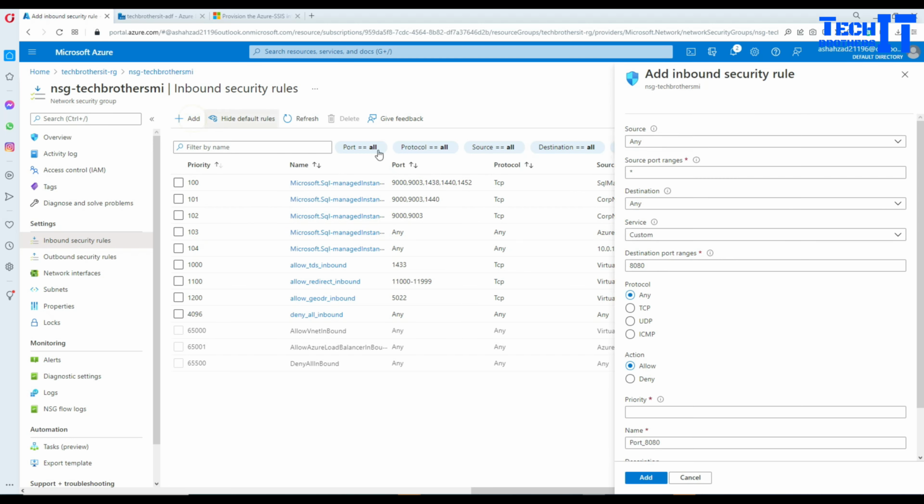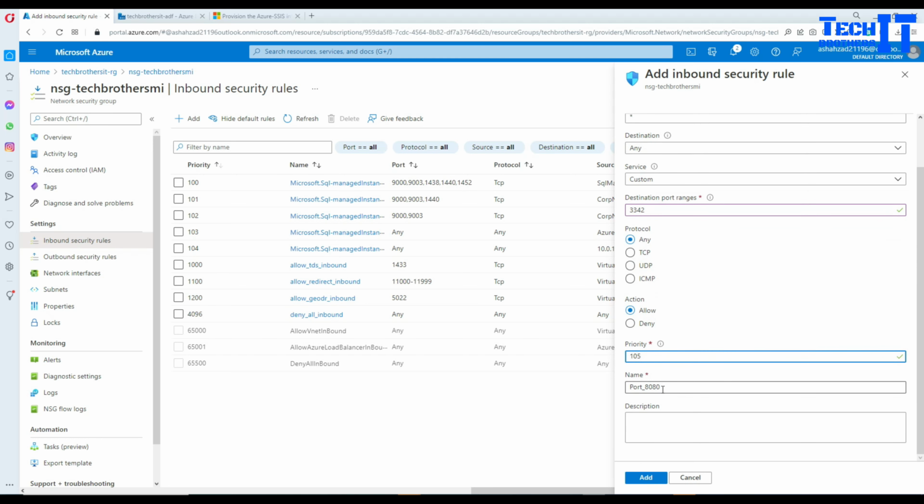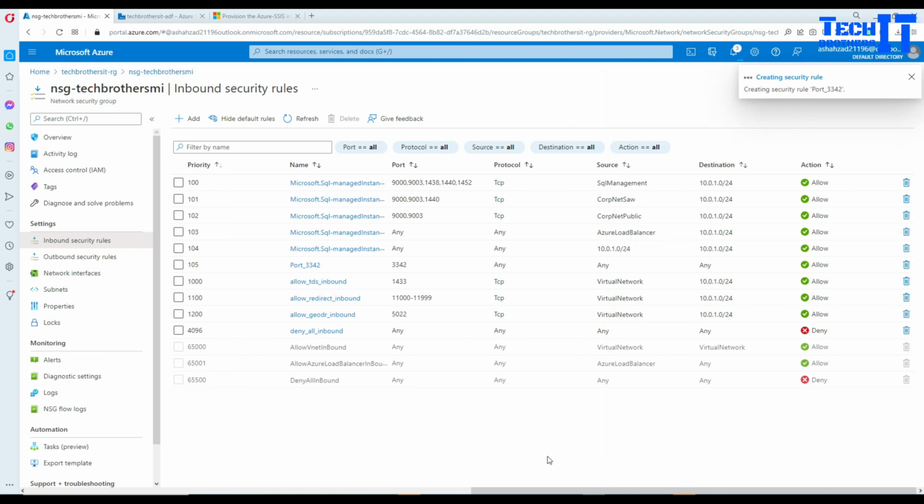So I'm going to add right there, and then I'm going to give this port 3342, and for priority I can start with 105. Okay, so 105, and I can give the name, this port name, right there. So this should work fine, and hit OK. Now this is going to be added, 105 right there, and it's added and allowed. So then we should go back and try that again. Our security rule is created.